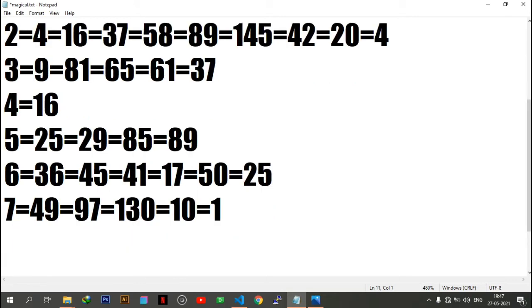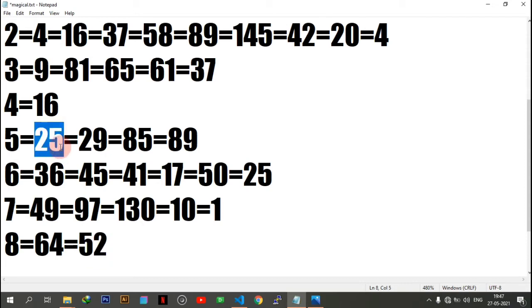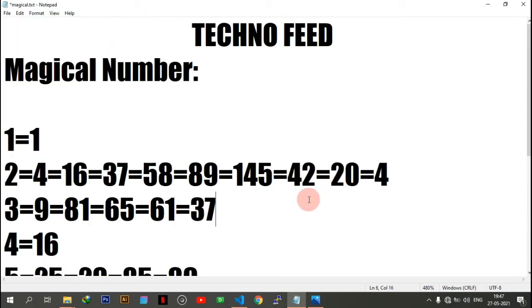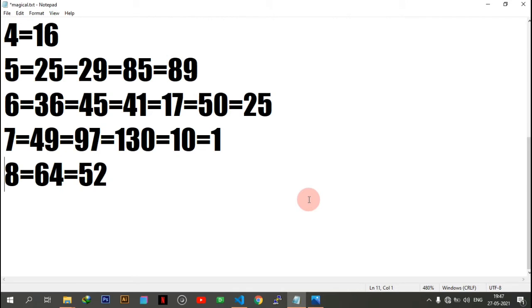So let's quickly complete for the last 3 digits. For 8, 8 will give 64, and 64 will give 52, and you can see this 52 and this 25 are not much different, we only have to square the digits and add, and ultimately it will give the same result again 29, and 29 will form a loop, and it will go in this second number series.